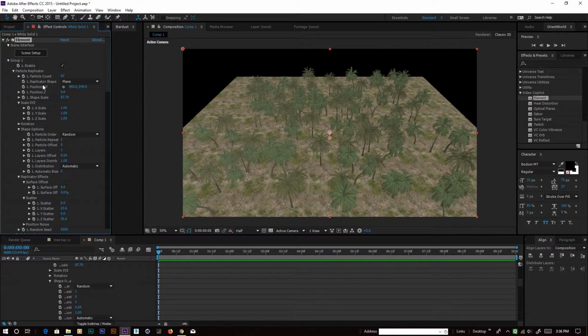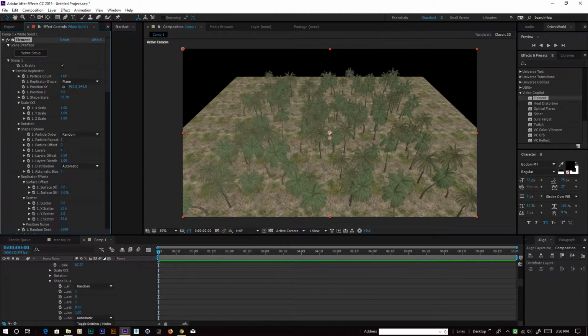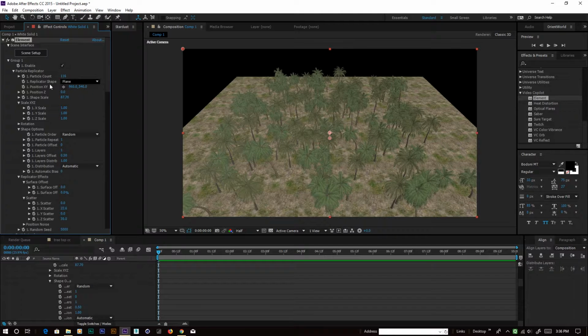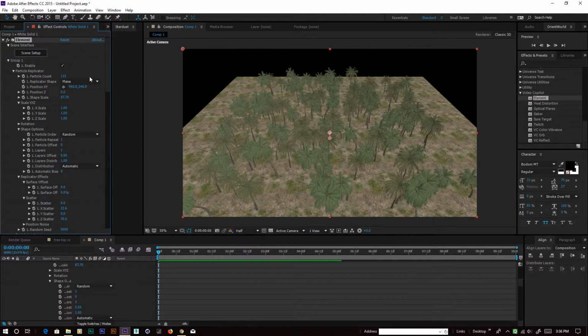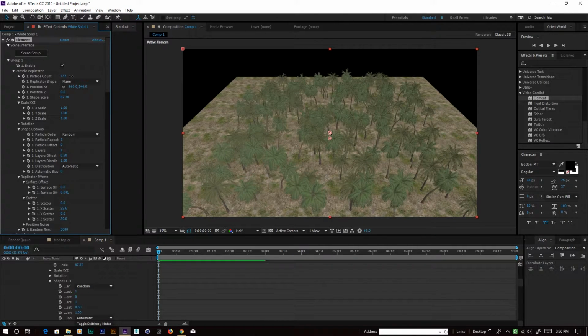And if you want, you can increase the tree count here also, but it all depends on the computer hardware, on how much it can handle. So make sure you can handle that much particle count.